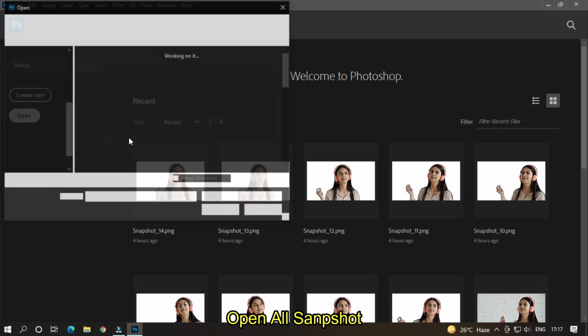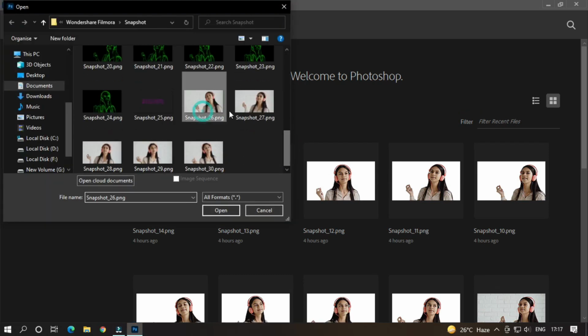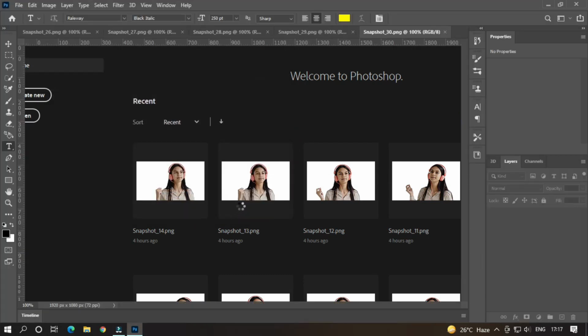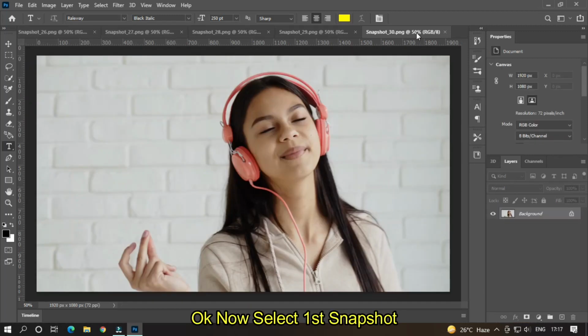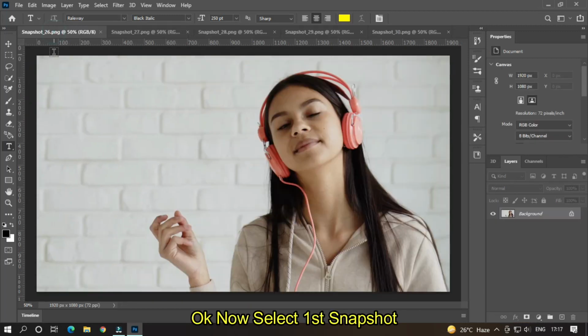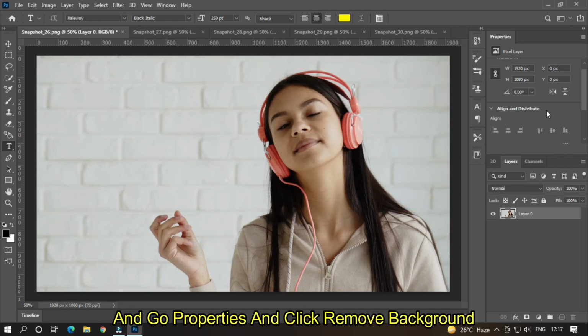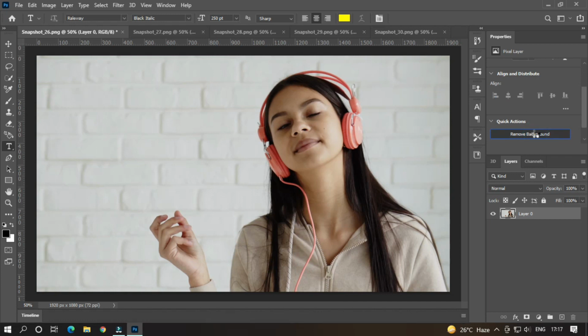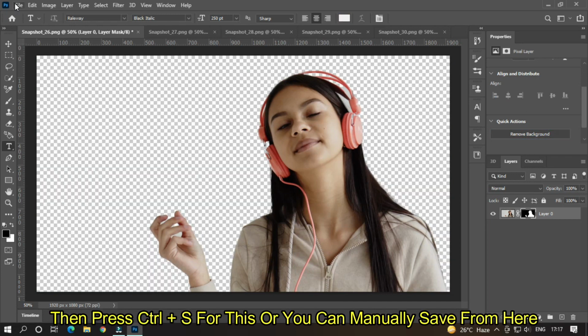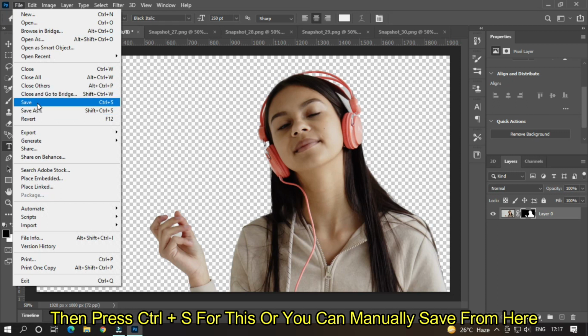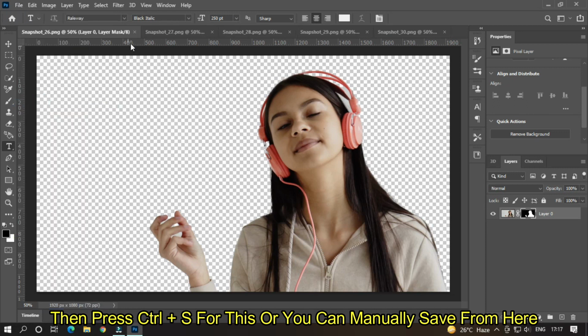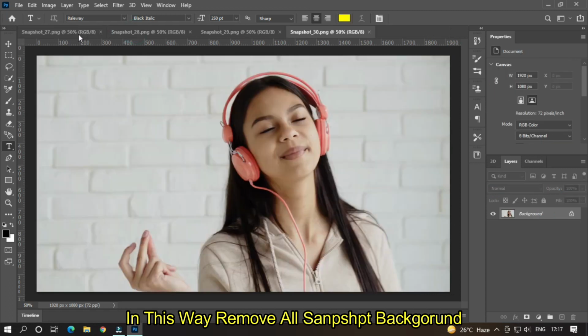Open all snapshots. Okay, now select the first snapshot. Unlock this layer. And go to properties and click remove background. Then press Ctrl plus S to save this, or you can manually save from here. In this way, remove all snapshot backgrounds.